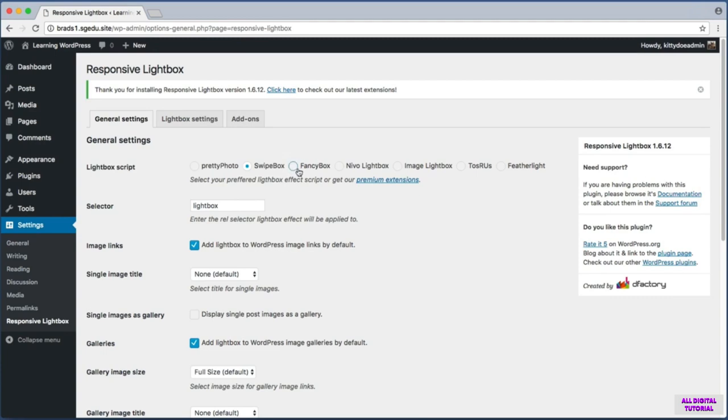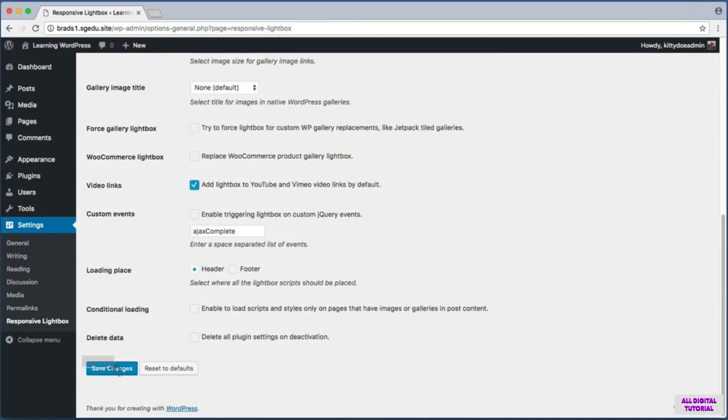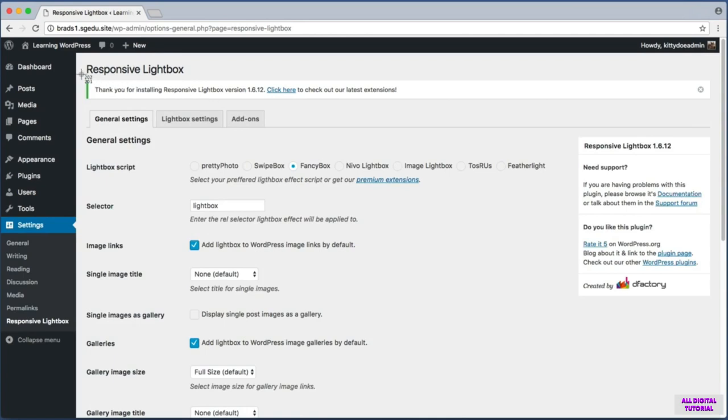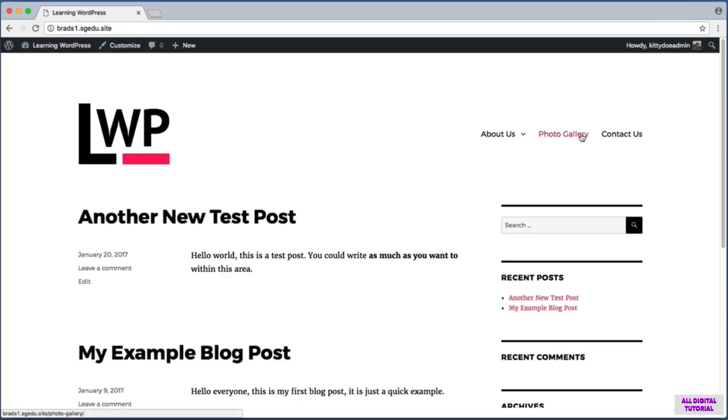But if we switch it to fancy box, so I check that option, and then scroll down to the very bottom and click save changes, we see this message, settings saved, perfect. Let's close that message, and also let's close this message that says, thank you for installing responsive lightbox. You can just use this X over on the right hand side to close that. All right, and now that we switched from swipe box to fancy box, let's go look at our public facing website and see how that looks.